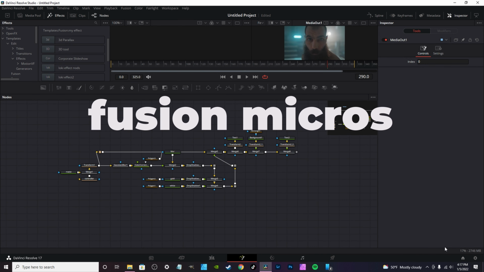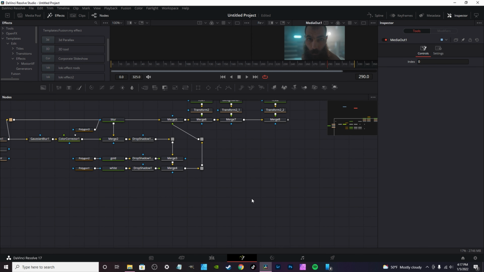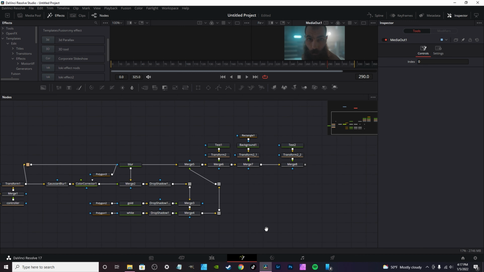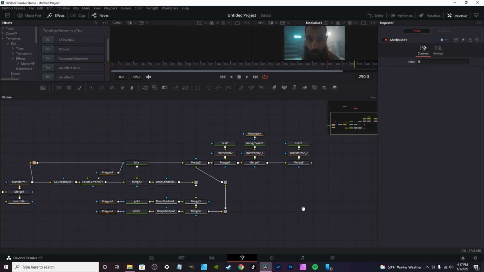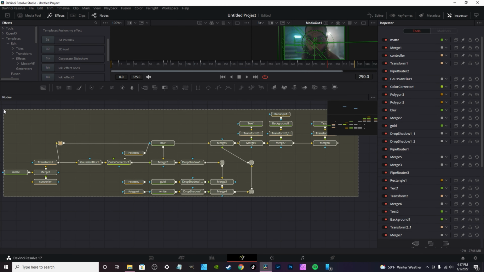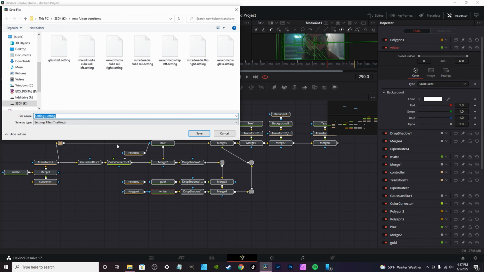This next one's not actually a preset, but you still want to save it. So say for instance, you go into Fusion, you're working on a node tree, you've got all this going on, you don't want to lose it. Basically what you want to do, you select all by highlighting. You right click, settings, and go into save as. And basically you want to name it.